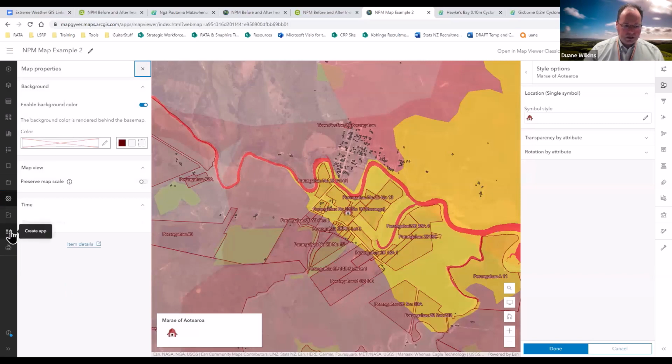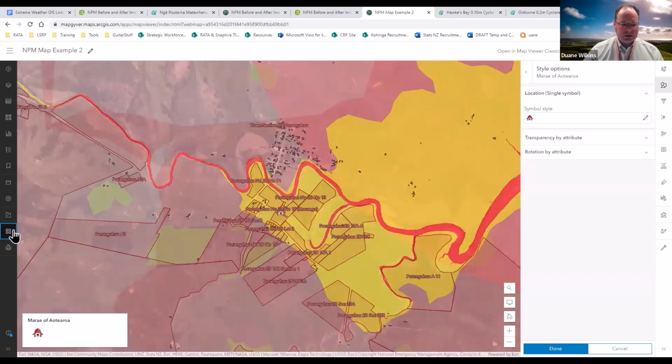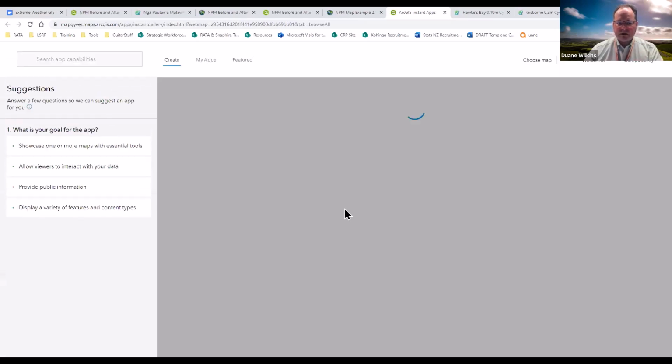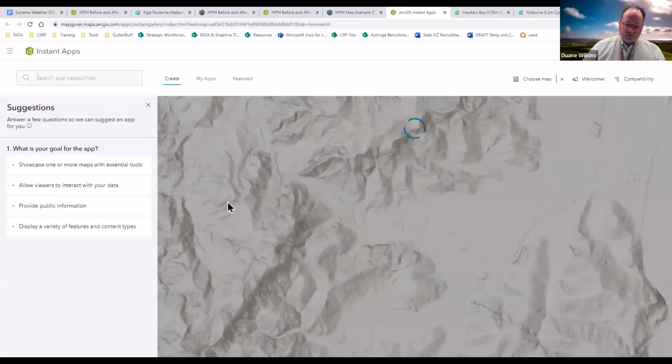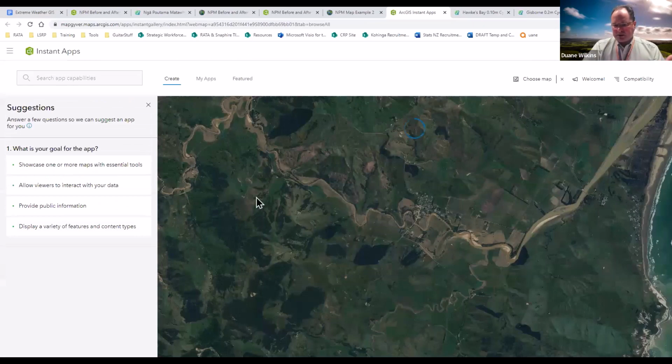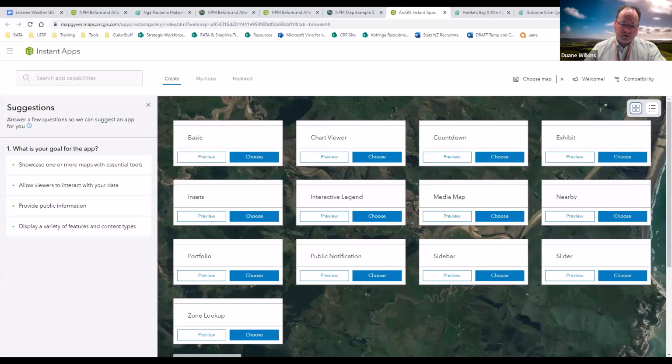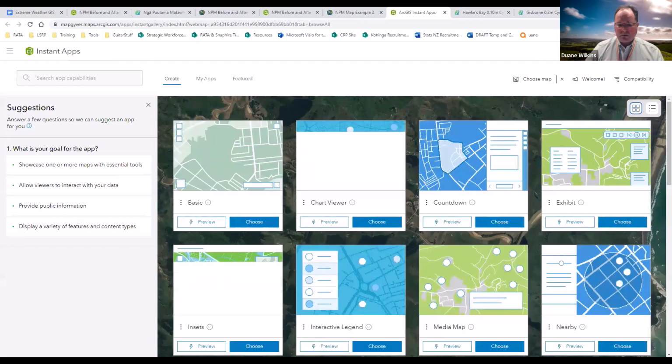And I'm just going to very quickly show you this. Go create an instant app, and you can do this with a free Esri personal account, which is what I'm using. It's basically wizard driven. So I've created my map and now I want to publish it, present it to other people. So rather than just giving them the map that I've done, as you've been looking at, I want to give them something a bit more polished.